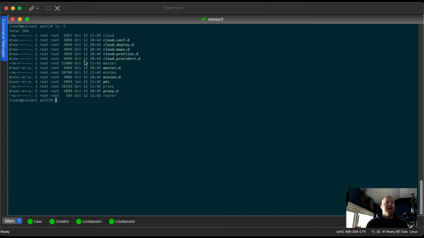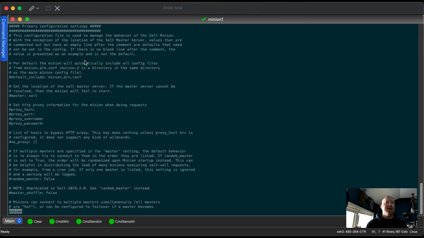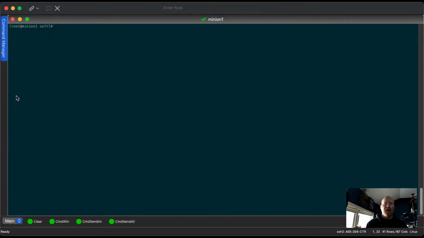So if we look here, in the minion.d folder, there's no configuration, and we have not set a master setting in the minion. All right, let's go ahead and enable and start the Salt Minion service.